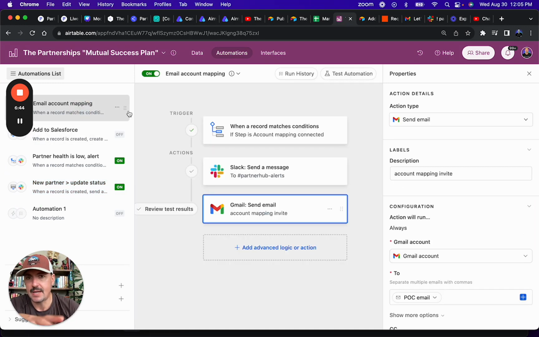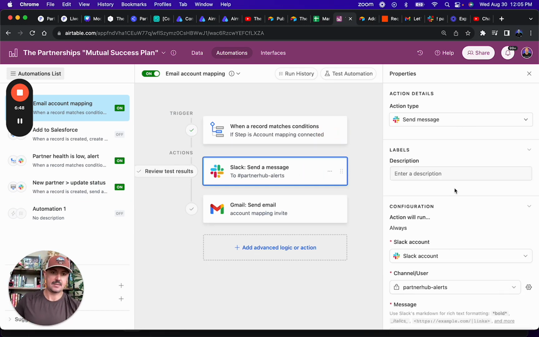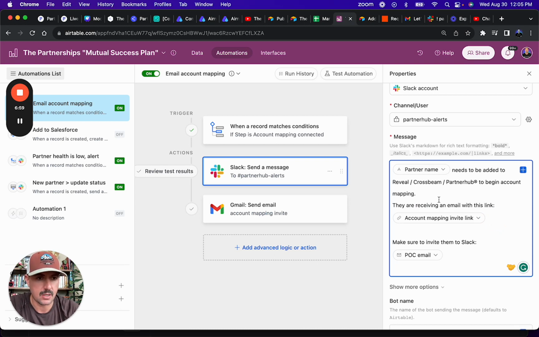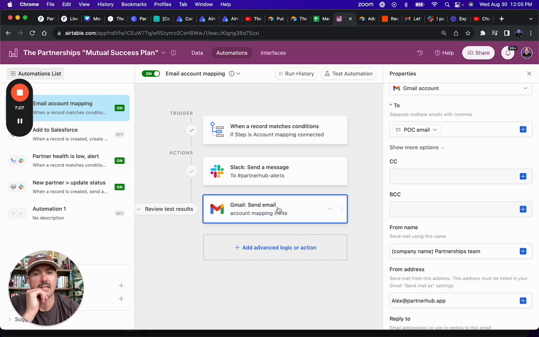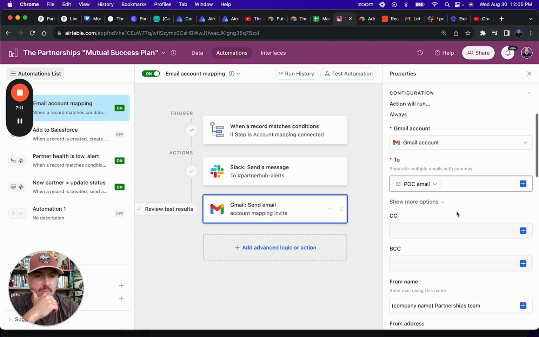I also added an email. So I want to alert my team in Slack that a new partner has been added, and we are going to send them an account mapping invite link email, a link to your Reveal Crossbeam or Partner Hub account to start mapping accounts, and then make sure to invite them to Slack if they haven't invited them to a shared Slack yet. And then an email goes directly out to the partner point of contact. That's pulled in from the data.